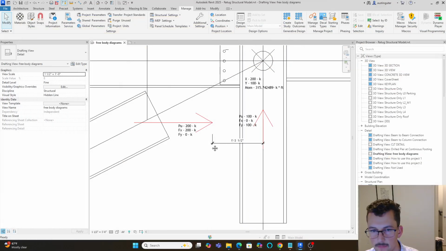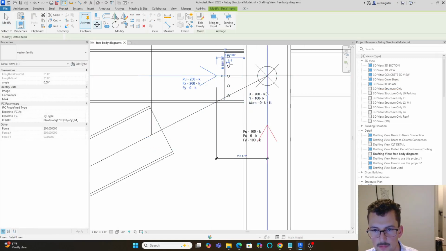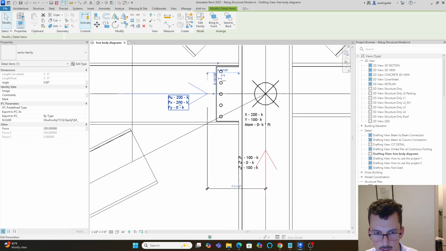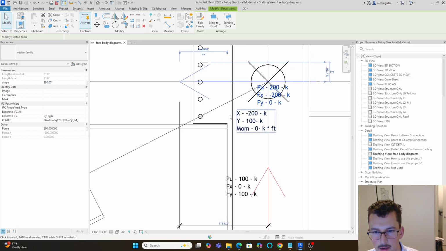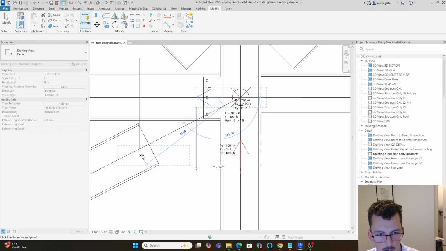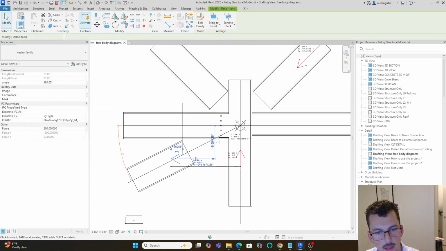So if I come back over to here and I move this in line with the point, there is no more moment, which is exactly what you'd expect. I've got 200 kips. Let's move it the other way. If I set this to 180, it should be minus 200 and it updates. So I've got a pretty dynamic, automatically updating sum of forces.